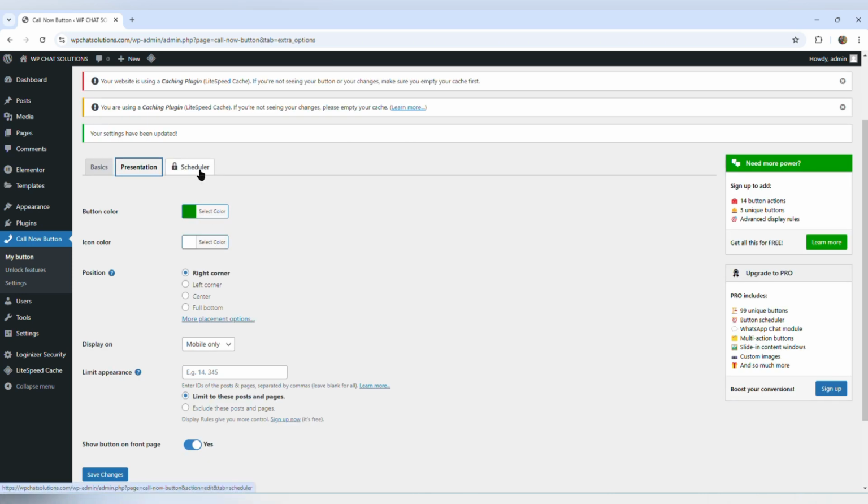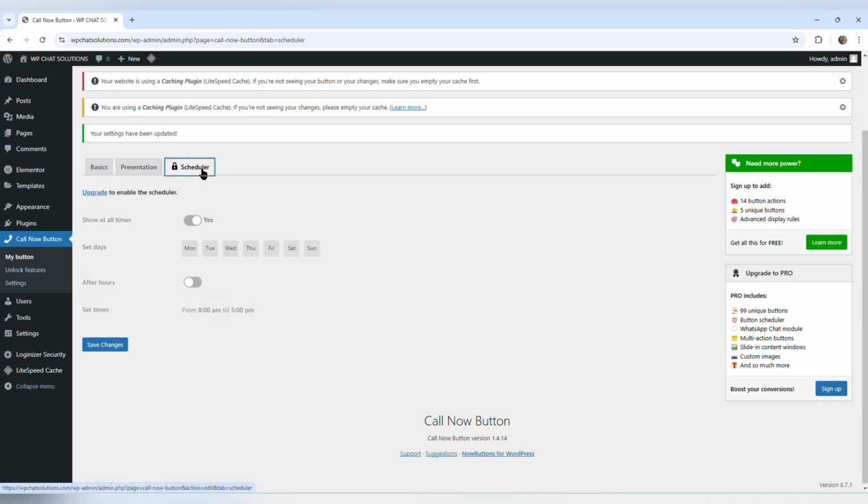And finally, I'm going to go over to the scheduler tab, and from here you can see that you will have to upgrade to enable the scheduler, and that is basically good if you want people to call you only at specific times or specific dates. So as you can see here, it says show all times. I don't have the ability to enable or disable that because it's locked down. I will need to upgrade, and it also shows me the days of the week, so I can set it up for whichever days of the week, after hours or a specific time, but I don't have the ability to do that because I am not upgrading.